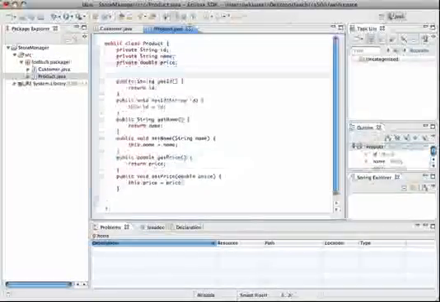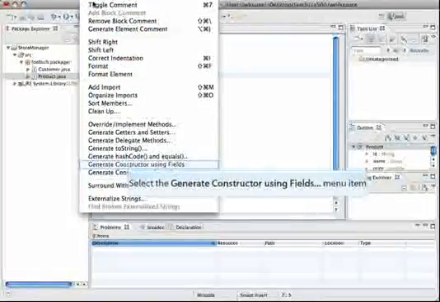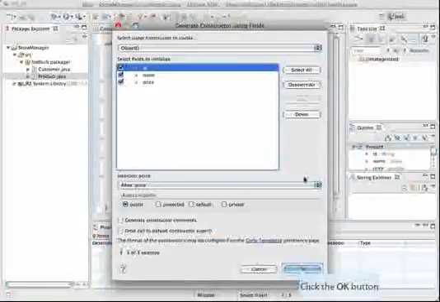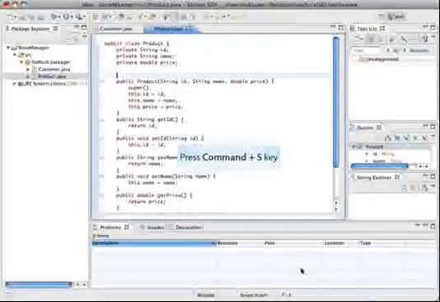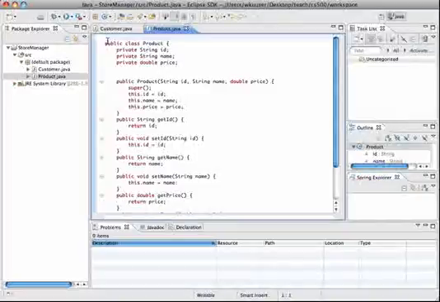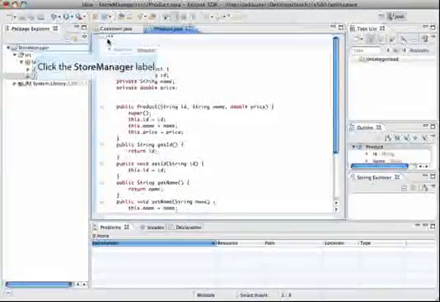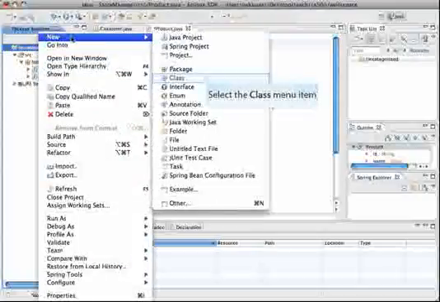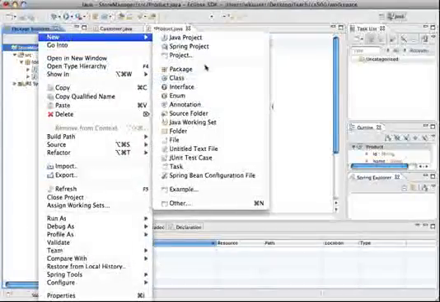Then I go back to the source, and I generate the constructor using fields. I select all of them, click OK, so everything's good. I'm done with the product, and similarly you like to put a little bit of comment here. Again, let's go to the last class that we like to have, that's called order.